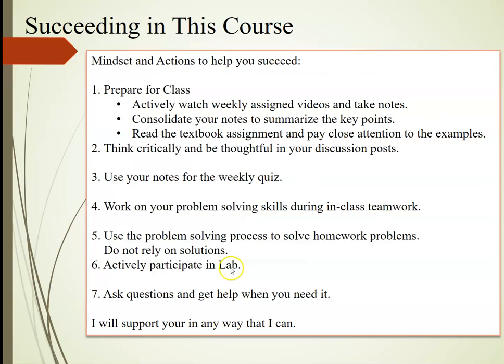All right, so succeeding in this course: prepare for the class. Think critically and be thoughtful in your discussion posts. Use your notes for the weekly quiz. So take notes when you're watching these videos, when you're reading. It's key to take notes so that you can recall it, and use your notes for the quiz as opposed to going back to the original content.